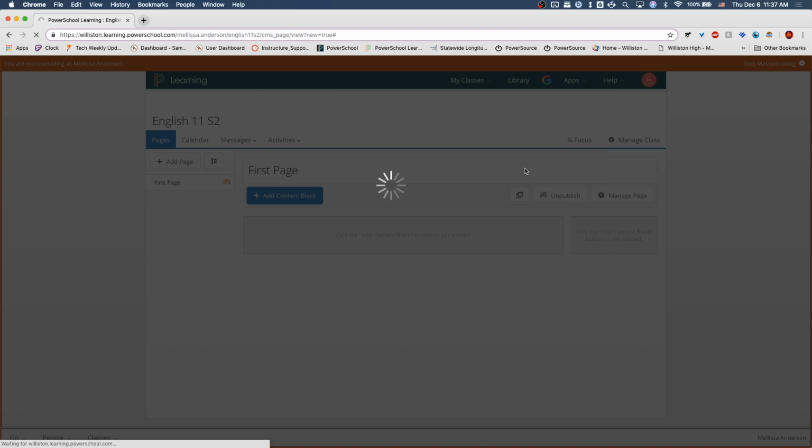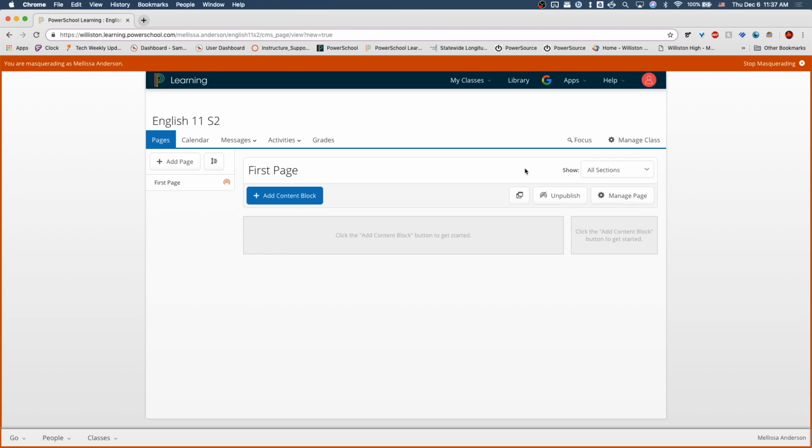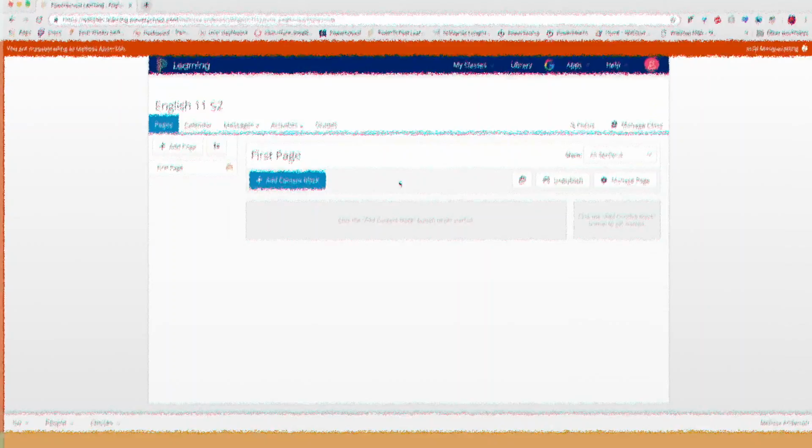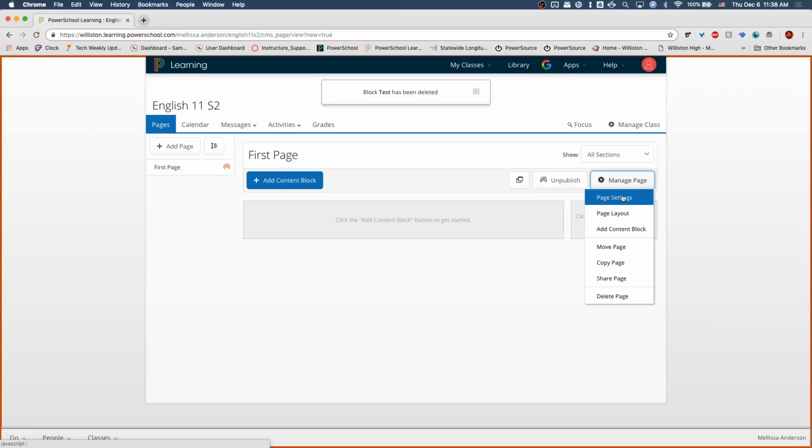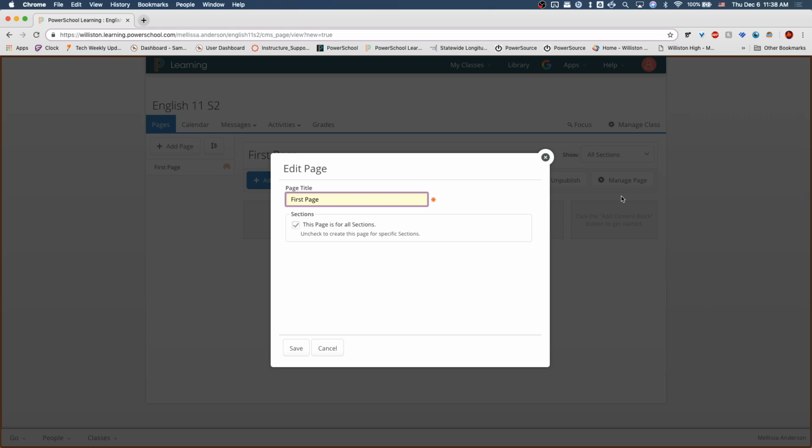And so there are some nice things that you can do involving sections. Like now that I've created a bunch of different sections, if I want a page visible to only specific sections, I can set it up that way. So right now, the first page, the checkbox here says this page is for all sections. If I uncheck that, now I can say, okay, this page is only going to be visible to first period and fifth period.